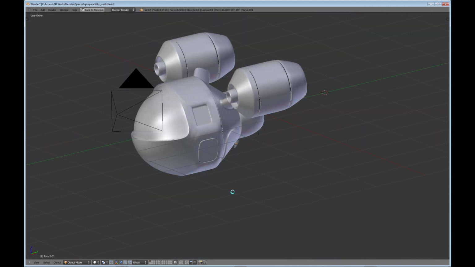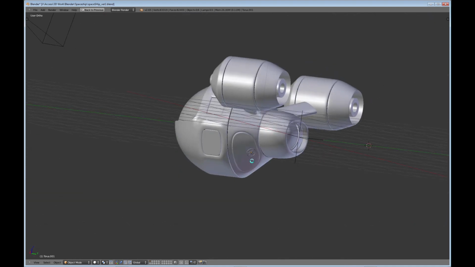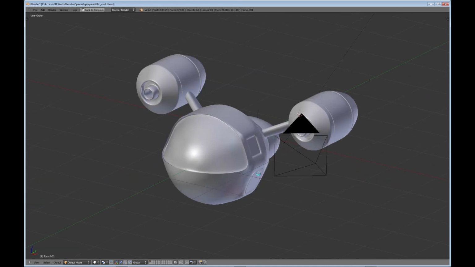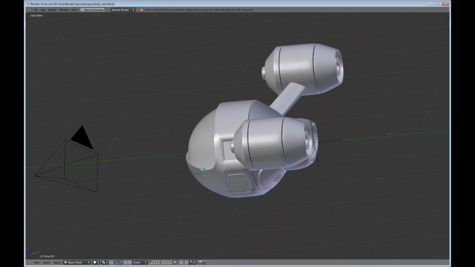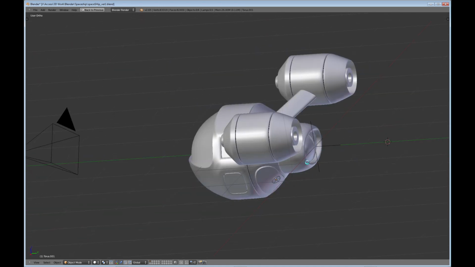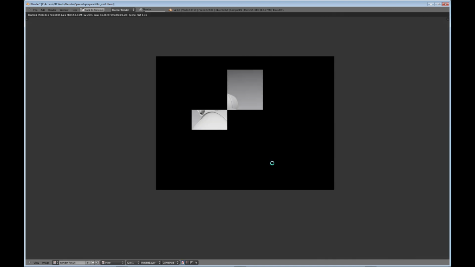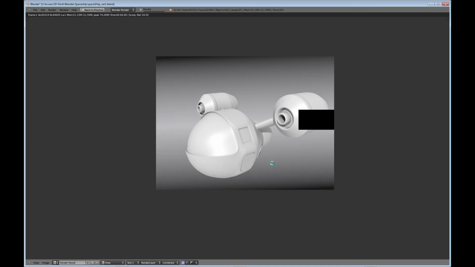But as far as that goes, the ship is pretty much complete as far as the modeling part, unless you want to add more features to it like I was talking about. And if we do a render, this is kind of where we're at right now. In the next section, we're going to look at adding some materials to it before we do the texturing.